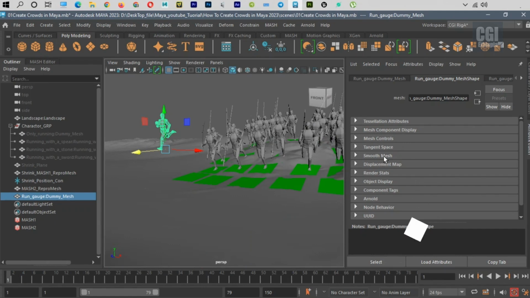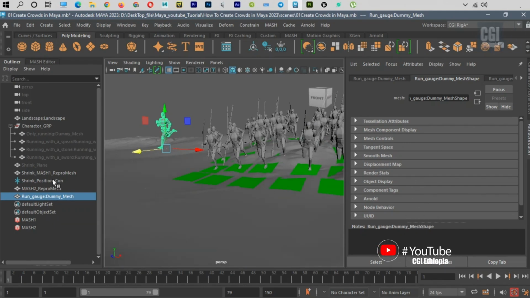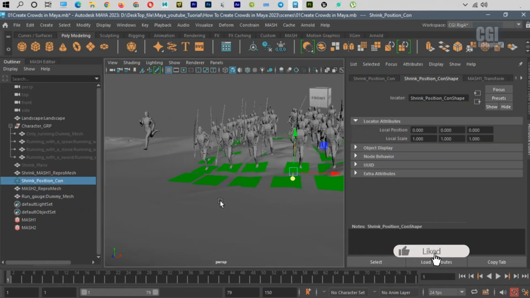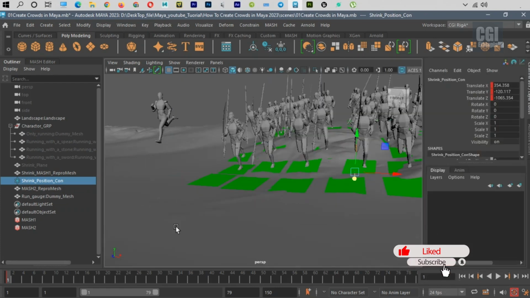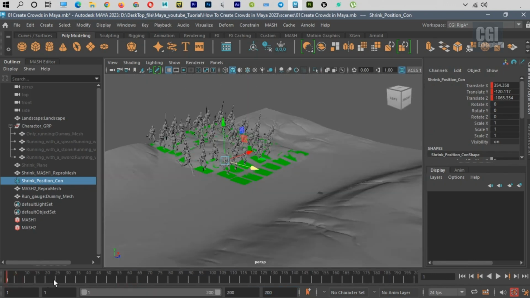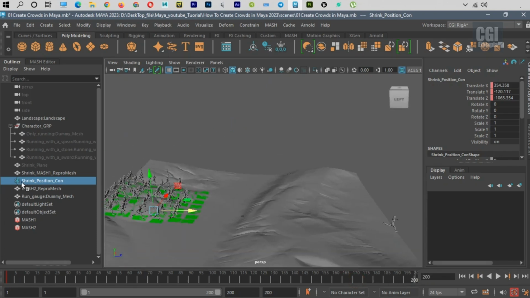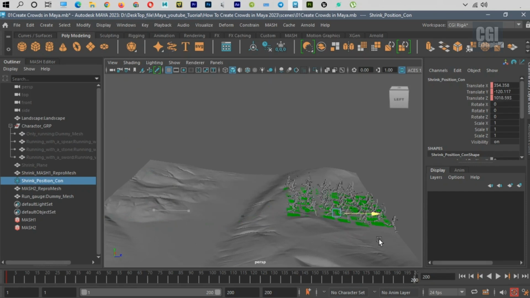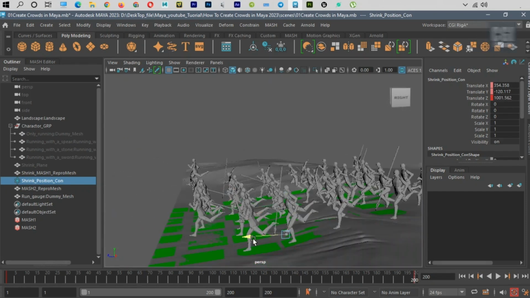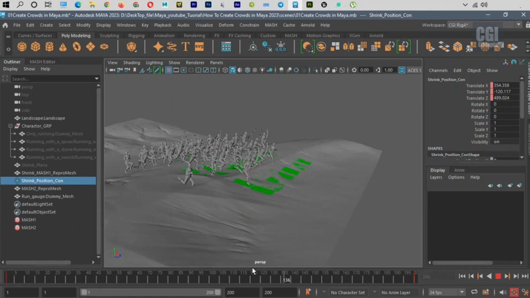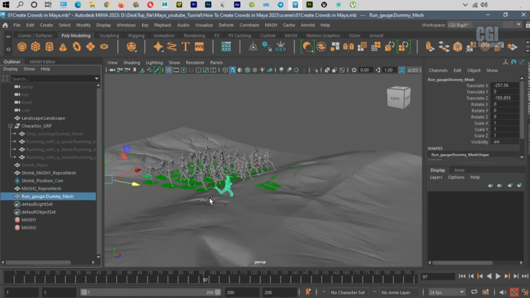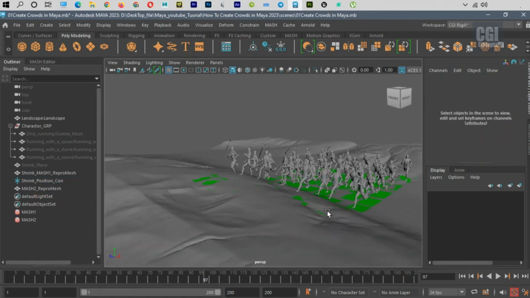Next, select the locator called Shrink Position Control. By holding Shift plus W, set a transform key. Set the time range to 200 and go to frame 200. In the same way, set the layout parallel to the run gauge. Delete the run gauge now as it is not necessary.